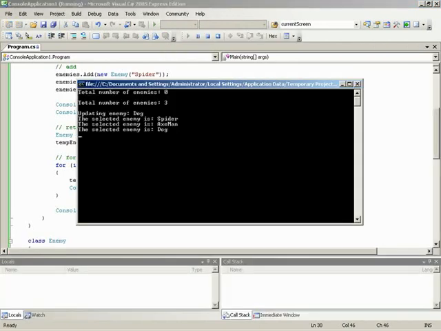All right, very good. So check it out. Here we are updating dog, and now we've got the selected enemy is spider. The selected enemy is Axeman. The selected enemy is dog. So we've walked through all 3.